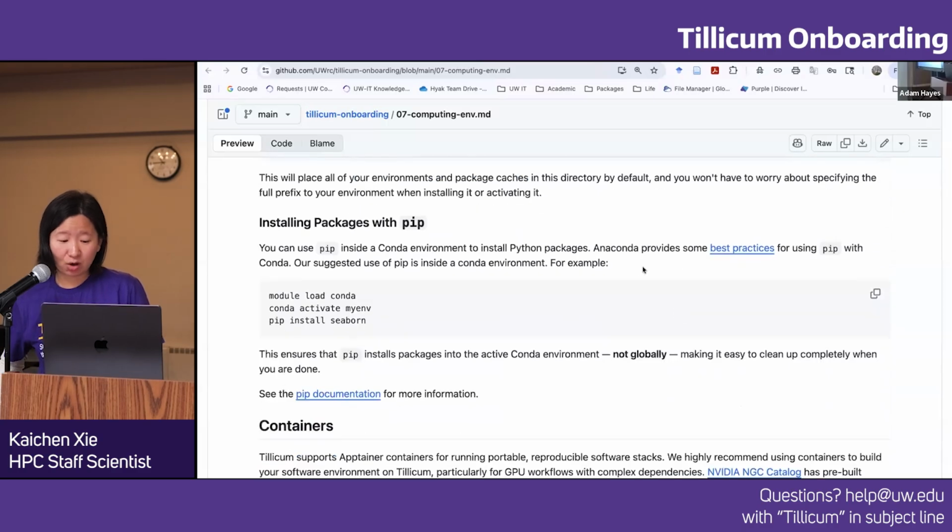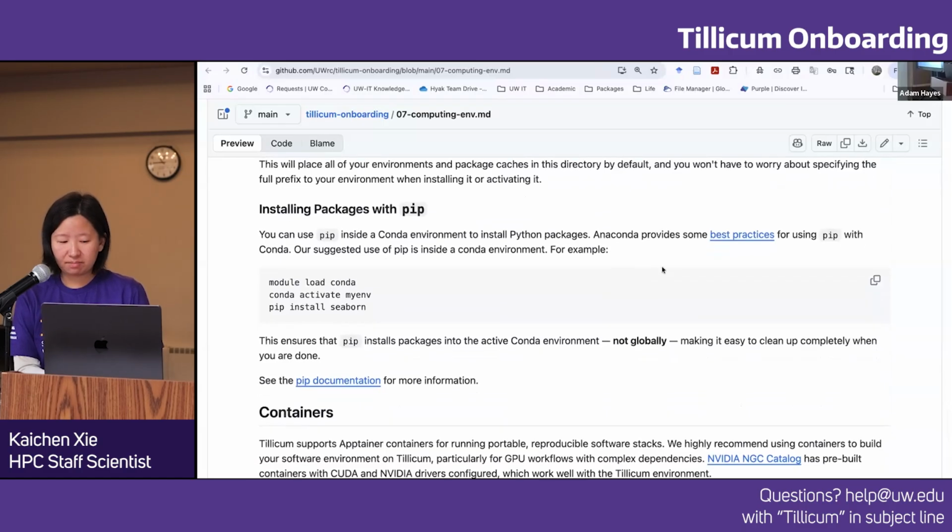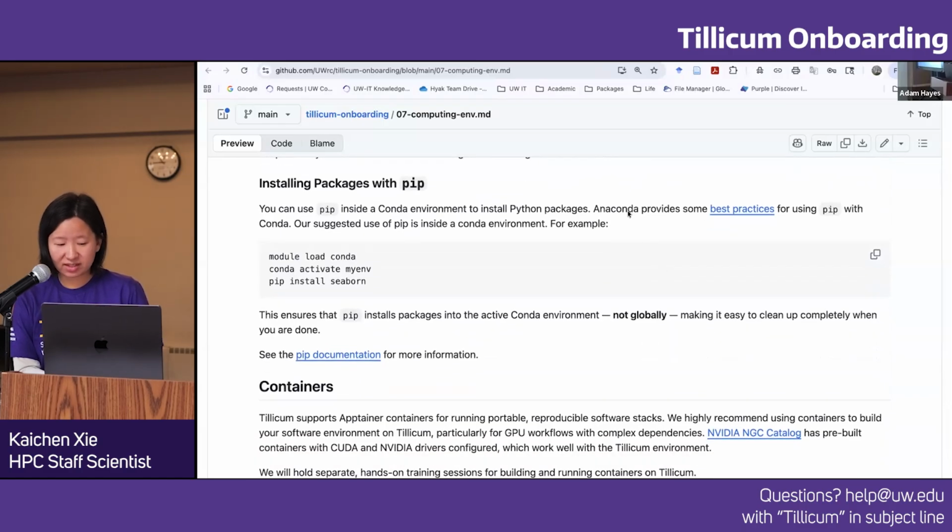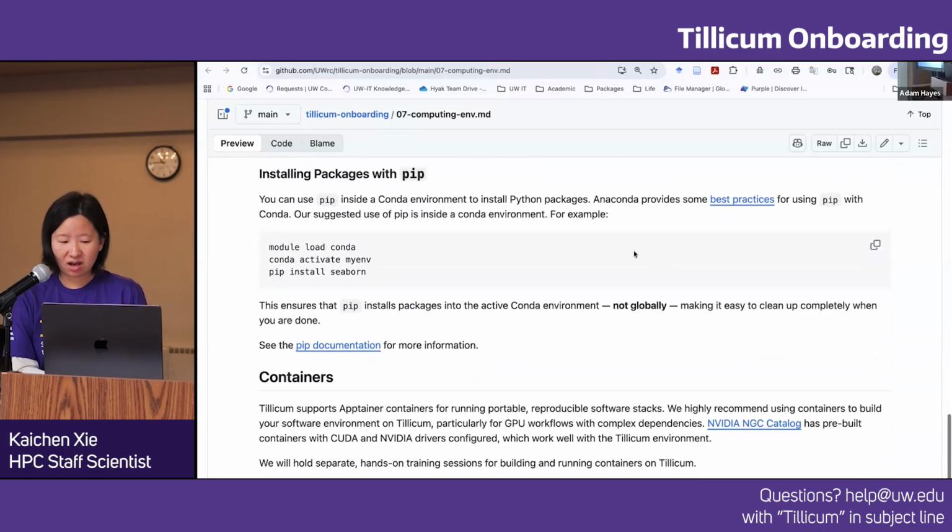And within a Conda environment, you can use pip to install Python packages. But we suggest that you always use pip inside the Conda environment. Otherwise, if you install packages globally, it may cause some problems or conflicts between your different environments.